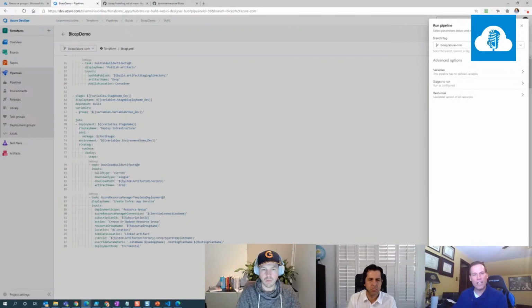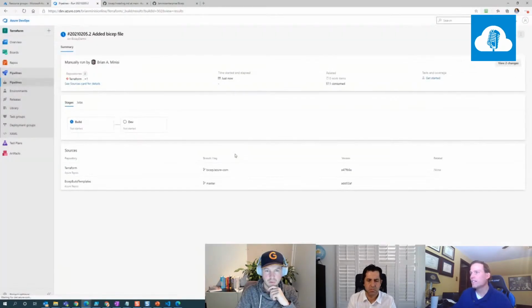So yes, you can get around it by just compiling it locally and pushing the JSON file, but ideally we would want to compile it in the pipeline. Is there any validation on the Bicep files itself? Yes. Or is it just a compile action?